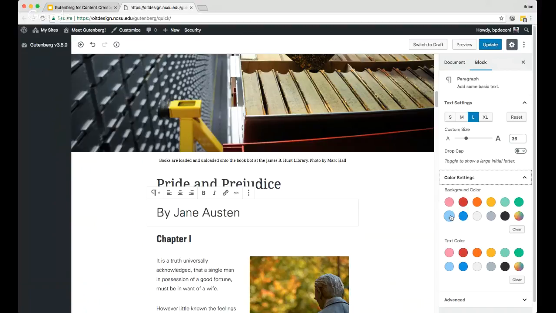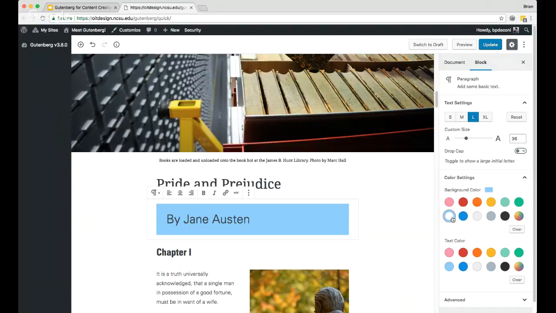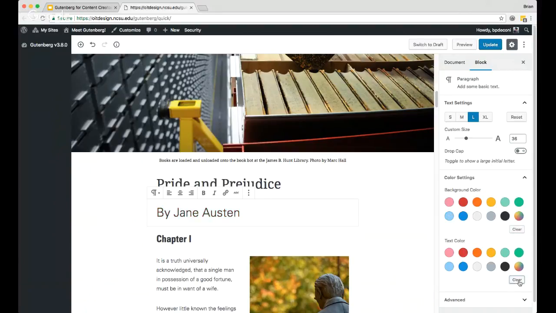So here I can choose a background color. For instance, if I want a UNC blue background color, I don't know why you would ever do that, but if I want that, then I can select that right here. And then I can choose my text color. If I want red against that UNC blue, that's an aesthetically terrible choice, but maybe you want to do that. You can do exactly that. And then if you don't like those choices, you can click clear.